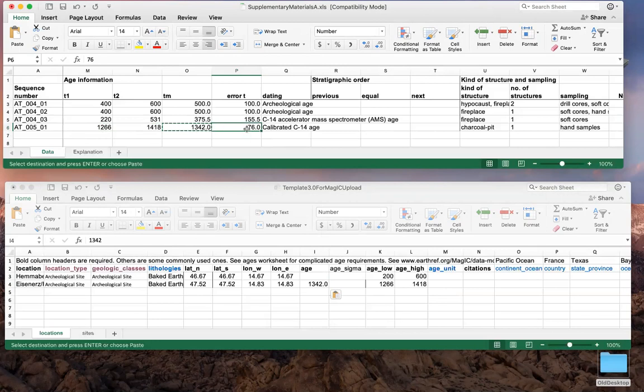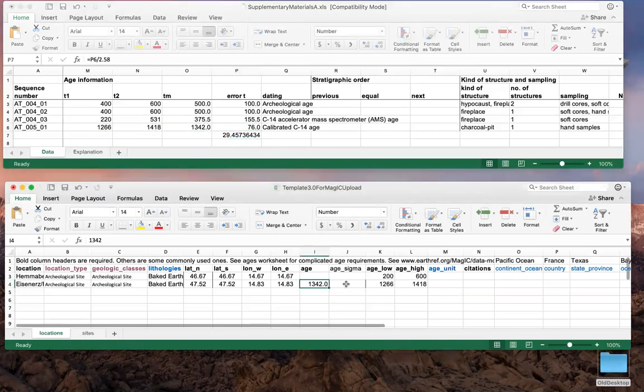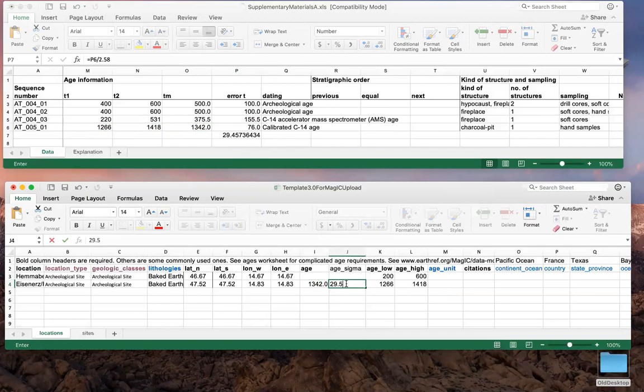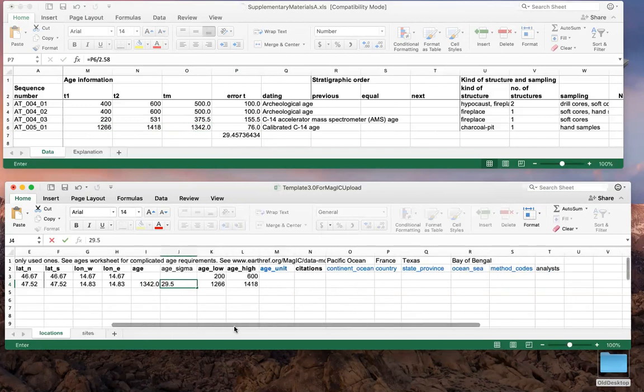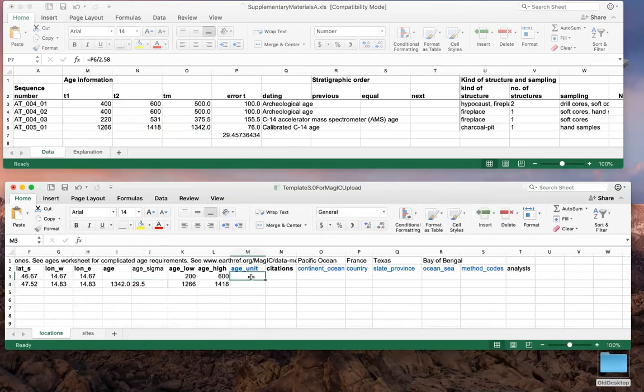this is described as 99%, which is about 2.58 sigma. So we should convert that to 1 sigma. So that's about 29.5. All right, so we're almost done. Age unit. So these are in years calibrated before present. And the variety of units.